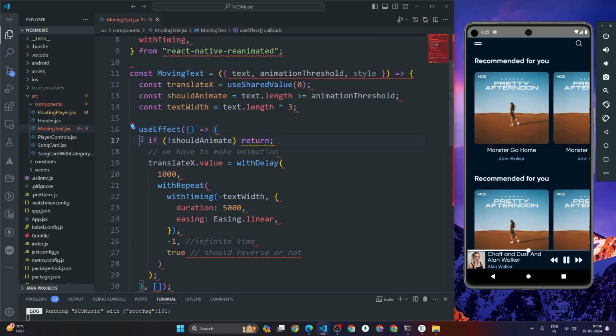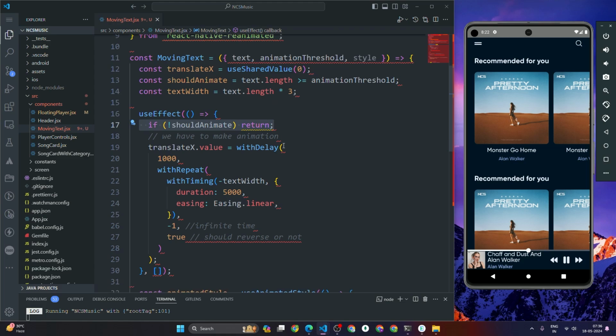Here we are checking that if should animate is false, then do nothing. Otherwise, you have to write it like this: translateX.value. We have to set the value here. So we're going to use a function called withDelay. Here we are passing milliseconds, like after what delay, so we are passing a 1 second delay.